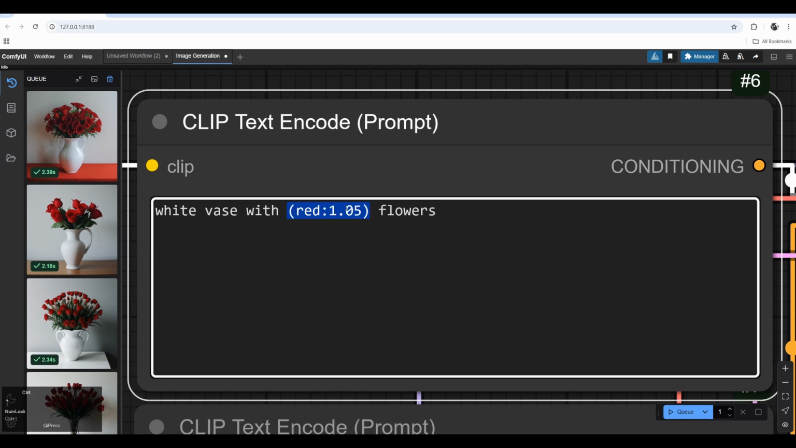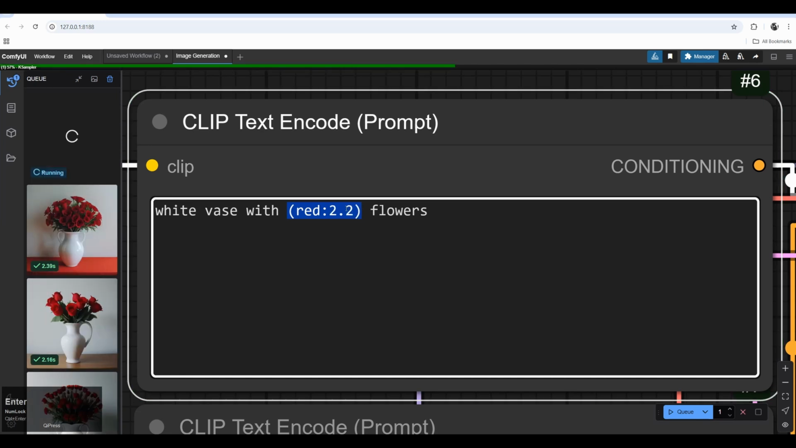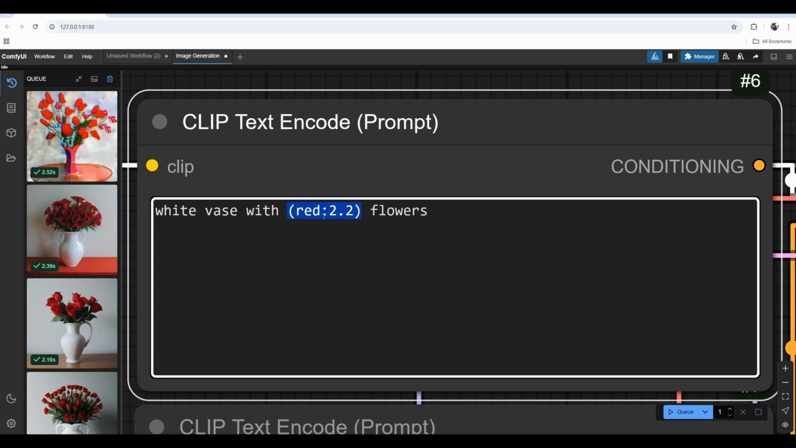I've tried putting too much, like 3. I'll say 2.2 in this case. It just goes way too red. It starts to introduce a lot of artifacts.